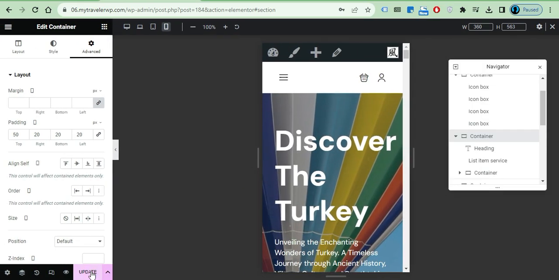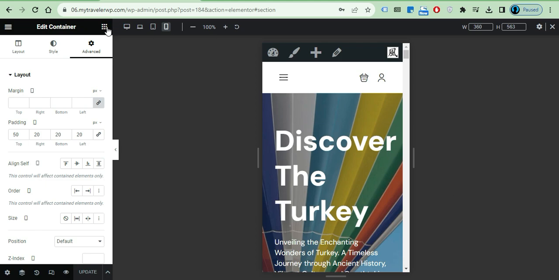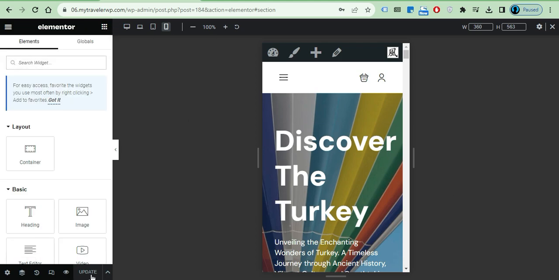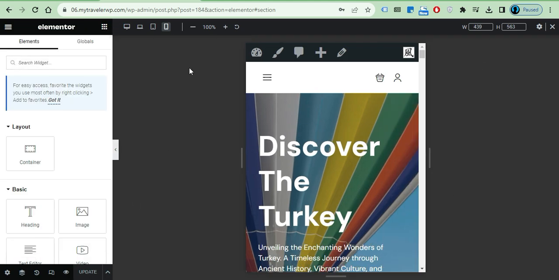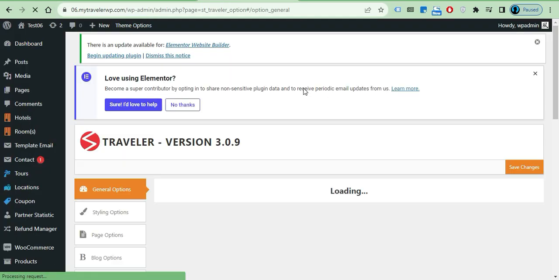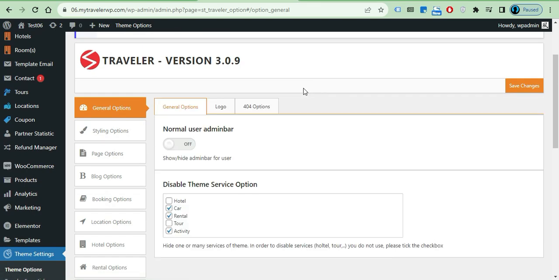And so we've successfully built the homepage using Elementor page builder from scratch. And now we have to move on to set up the advanced settings of the Traveler theme. Now go back to the dashboard and click on the theme options and start with the general option first. In the general option, you can show or hide the admin bar for the user. And we want to hide the admin bar for the user.